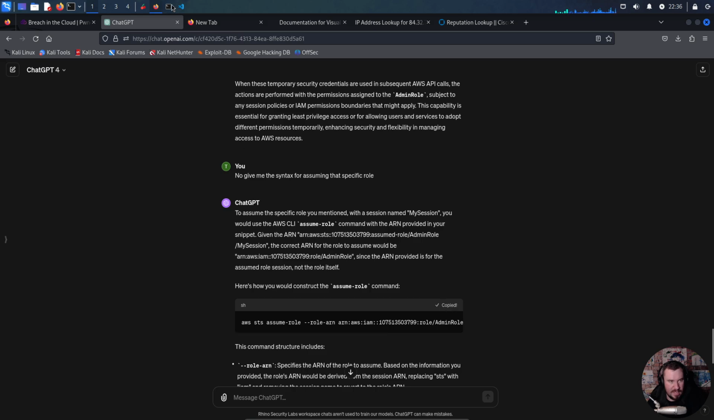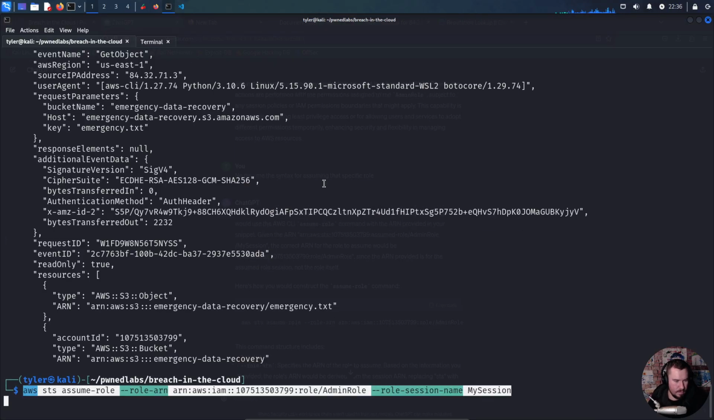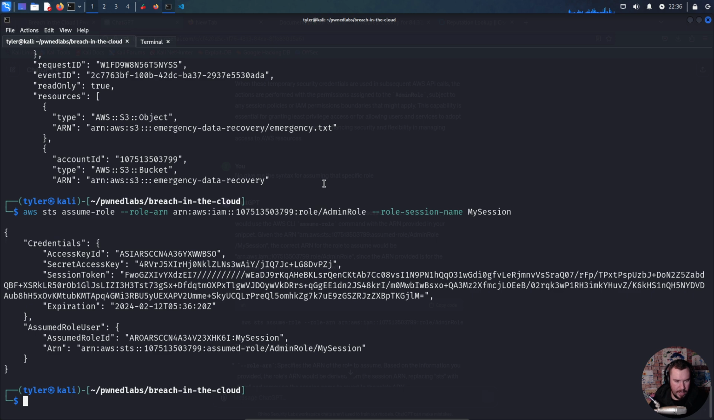Alright, let's see if we can do the exact same attack. And we can. So we just assumed that same admin role just now. And now we need to save this information. There's a few different ways we can do it. I don't think I have anything special in my AWS thing. Let me double check though that I don't expose some weird AWS creds. No, I don't. Okay.